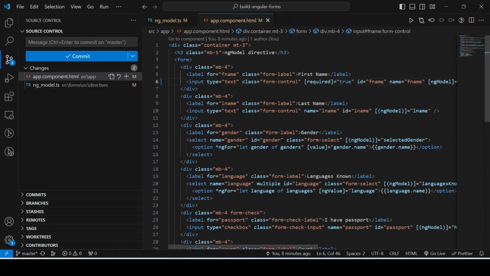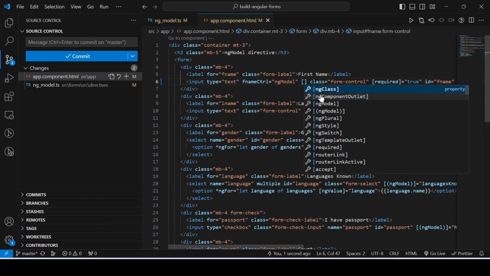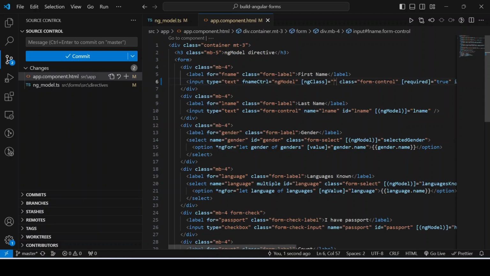So first thing we will have to do is simply export the ngModel into a variable. Let's name it fname control, okay? So now I'll just add the class based on whether our form control instance is valid or invalid, okay? So for that, I should have access to the form control status key, right?